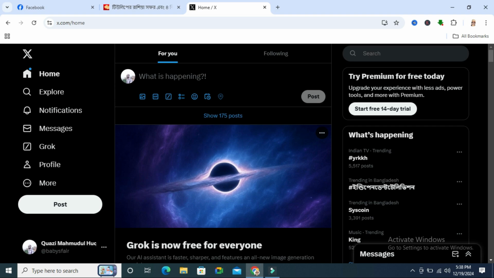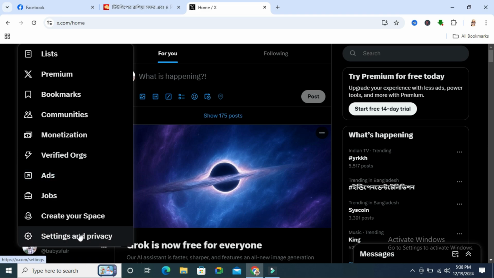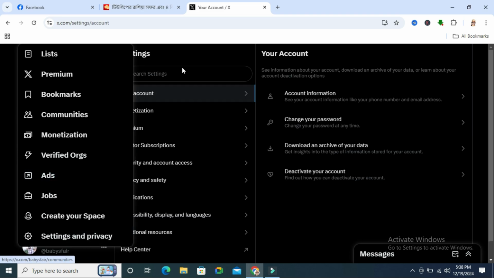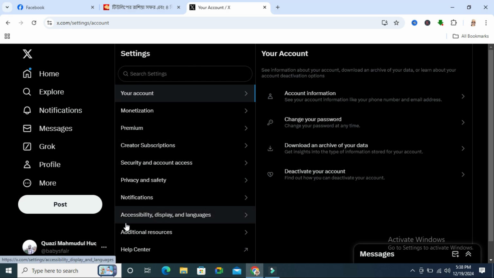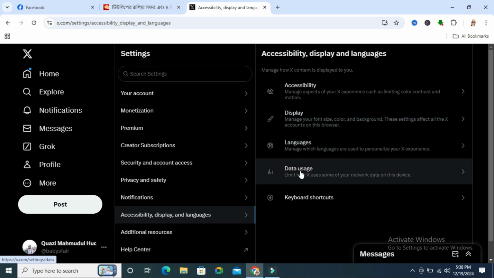To enable autoplay videos on Twitter, go to your browser and browse x.com. On the left pane, click on the More option and then click on Settings and Privacy. Under Settings, click on Accessibility, Display and Languages, and here you will find Data Usage.